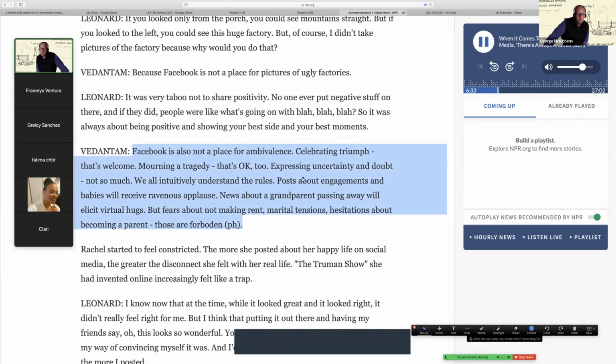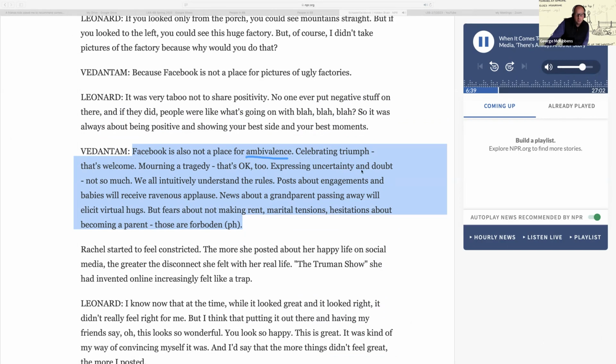Facebook is also not a place for ambivalence. Celebrating triumph, that's welcome. Mourning a tragedy, that's okay too. Expressing uncertainty and doubt, not so much. We all intuitively understand the rules. Posts about engagements and babies will receive ravenous applause. News about a grandparent passing away will elicit virtual hugs. But fears about not making rent, marital tensions, hesitations about becoming a parent, those are verboten. Rachel started to feel constricted.